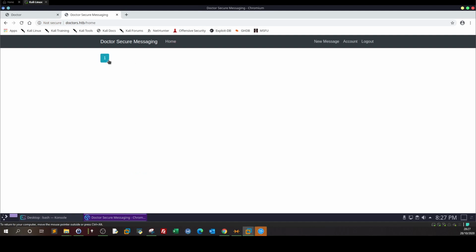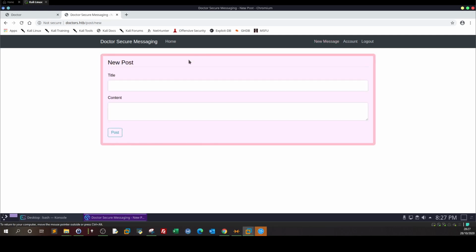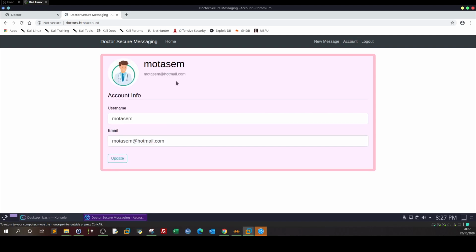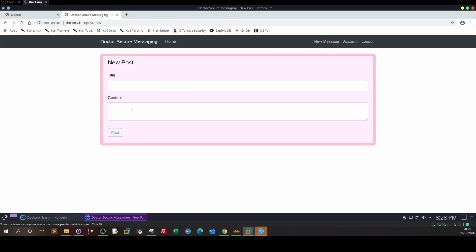Now it works. We can click on new message. We see we can type the title of the message and the contents. My account is supposed to be a doctor, although I'm a biomedical engineer, not a doctor. In a new message we can see title and content. So here we have an input form, an input box. This is our playground, normally for all kinds of application attacks: XSS, SQL injection, cross-site scripting, CSRF, whatsoever.